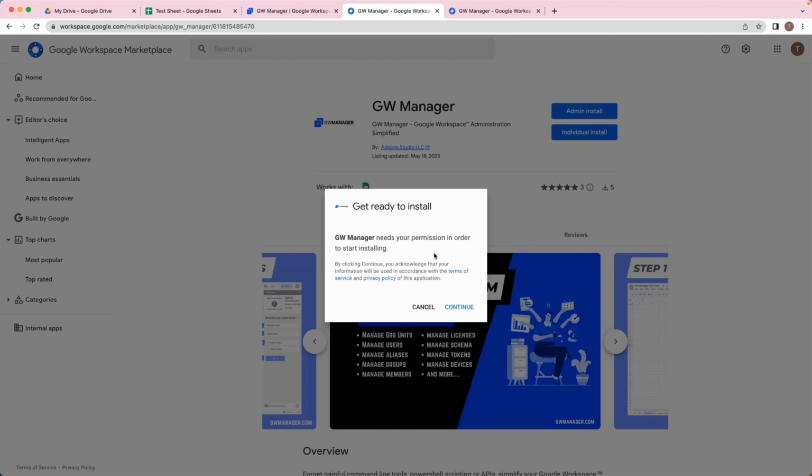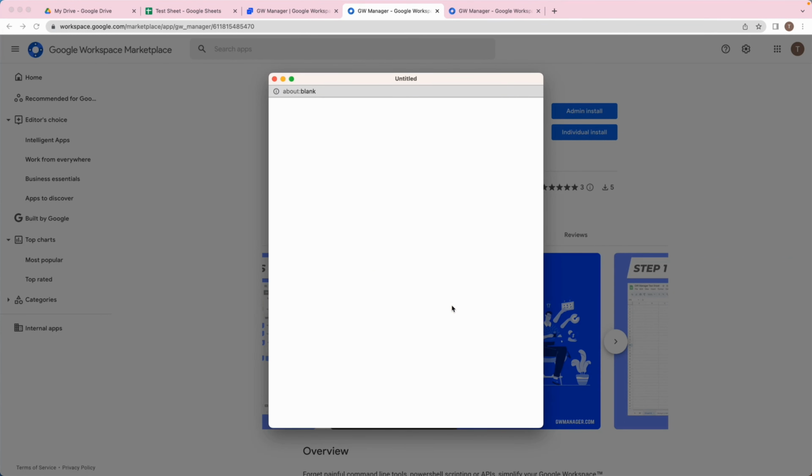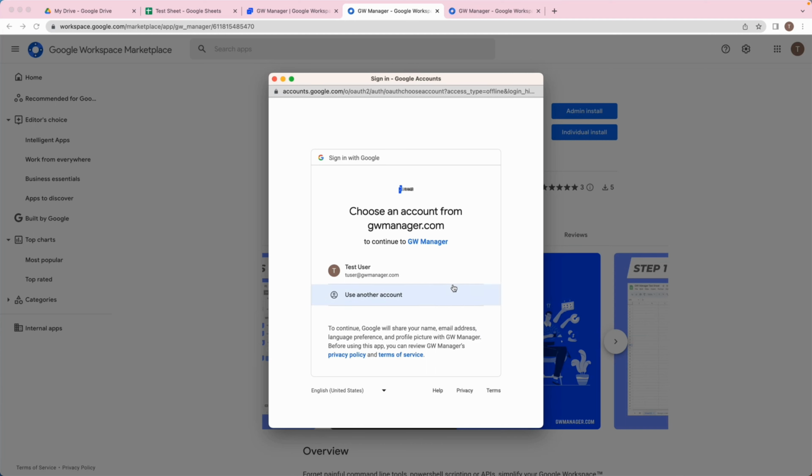GW Manager needs some permissions in order to start installation, so I'll click on Continue. Here, I should select my Google Workspace admin account because this tool does not work for end users of Google Workspace. I'm a Google Workspace admin, so I'll select my account here.